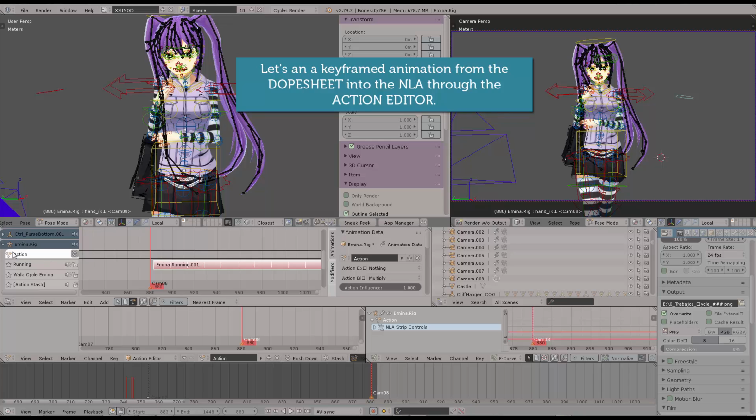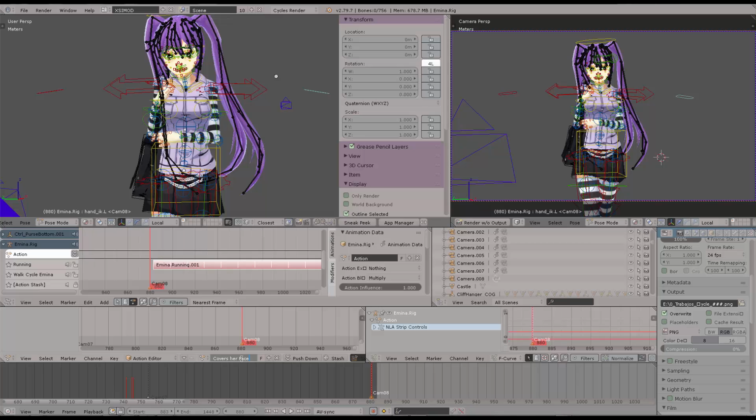And now that we have a clip, now we're going to work into a keyframe animation from the dope sheet into the NLA editor. Don't forget that the dope sheet and the graph editor are going to send whatever keyframe there into the top track of the NLA editor. This is what you see right here.